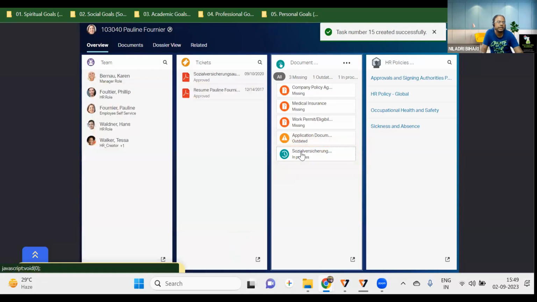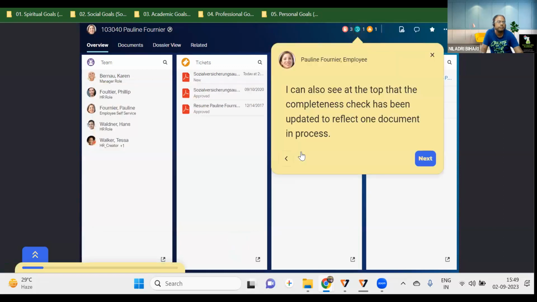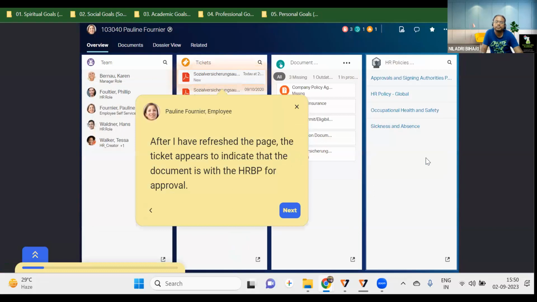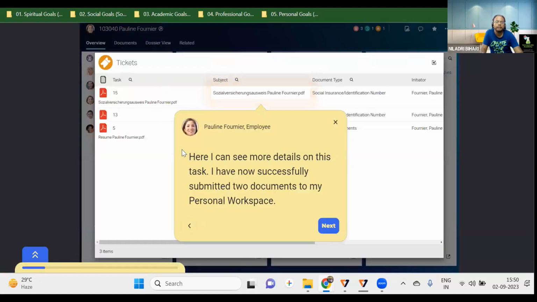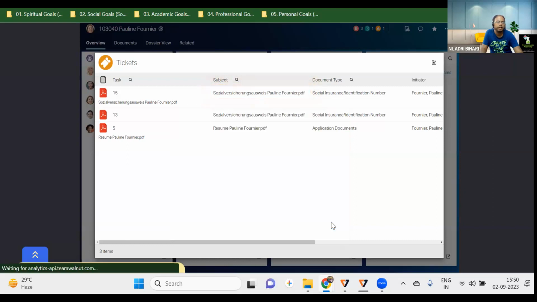In process means that something is pending, and you can also see that one is now showing in process from the completeness check point of view. Once you refresh it again, you will be finding it, and it will go to a ticket overview, where you will see further details, right? This is a kind of successfully submitted document to your personal workspace.